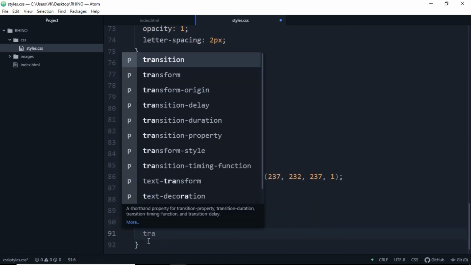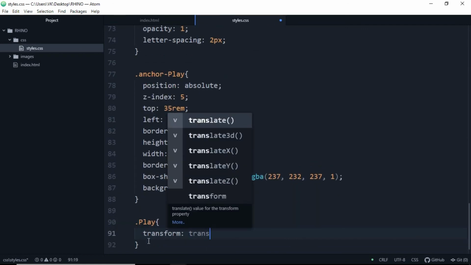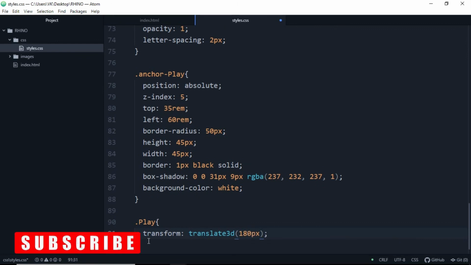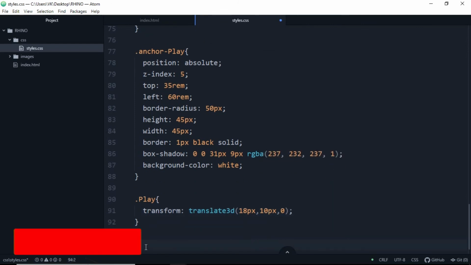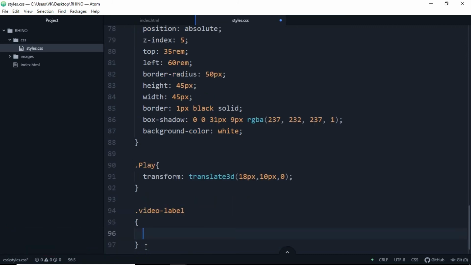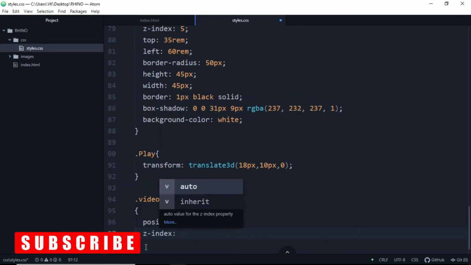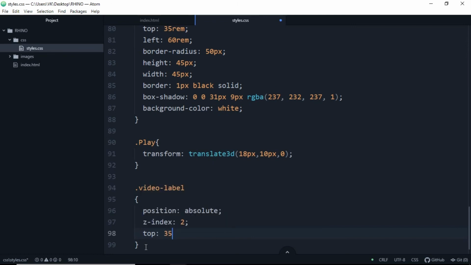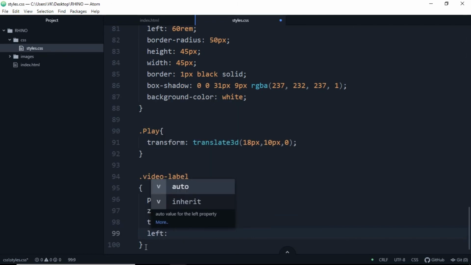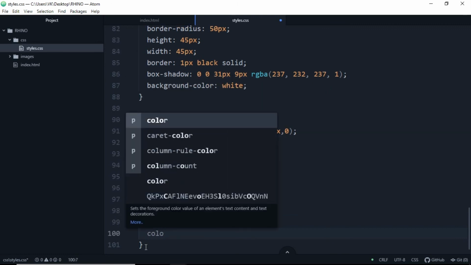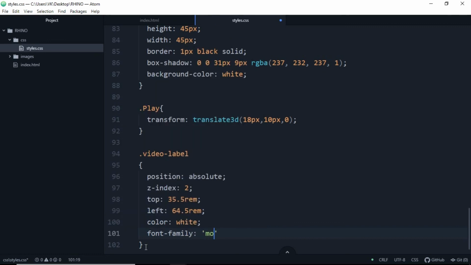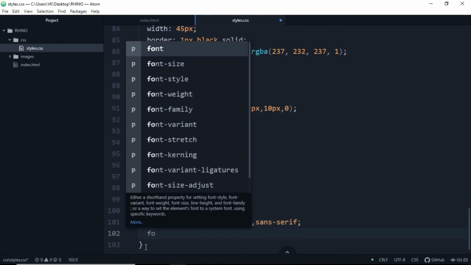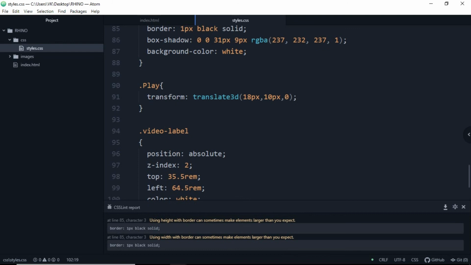Okay, so now let's access the play, which is play video, and transform it. We'll translate it 3D, that is 18 pixels on the x-axis, 10 pixels on the y. Now let's access the video-label, position will be absolute, z-index will be 2, from top it should be 35.5 rem, and from left it should be 64.5 rem, color will be white, font family will be Montserrat, and the default one will be sans serif. So the font size will be 20 pixels.